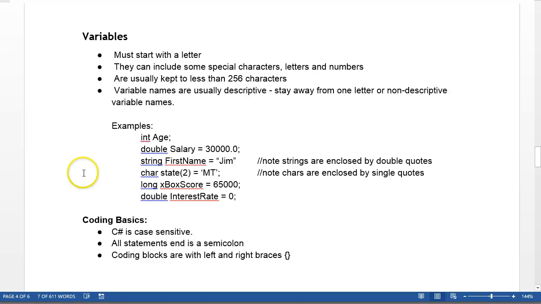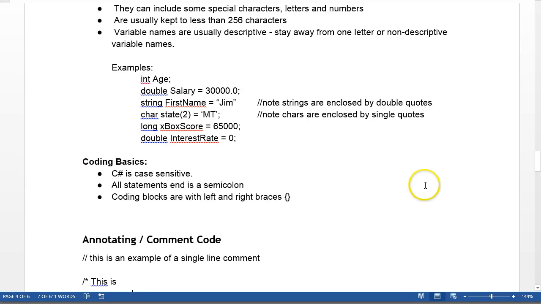Now, let's talk a little bit more about some coding basics. First off, C# is case sensitive. Okay, so you have to watch that. It's case sensitive. If you've got something in uppercase, it has to match. All statements end in a semicolon. Okay, so when we're done with a statement, a line of code that needs to be executed, we'll end it in a semicolon. And then we're going to put our code in coding blocks. Okay, and that's usually a coding block is defined by a left and right brace. So those are some basic things, structure of what we're going to see when we get into programming our C# programs.